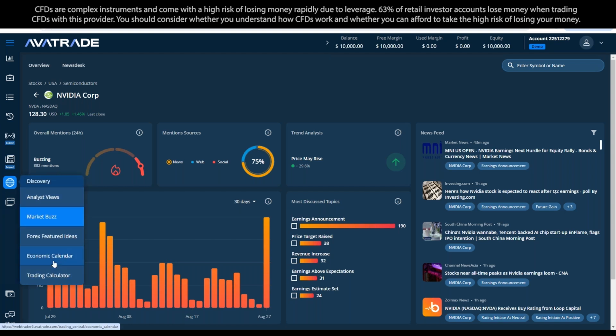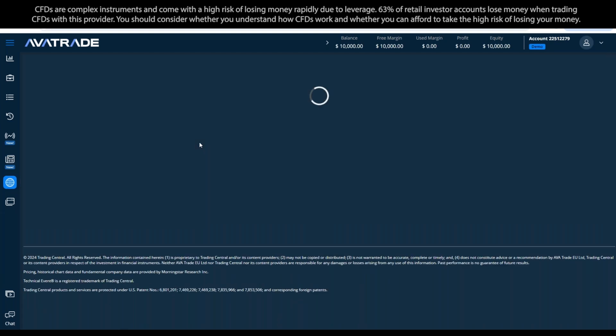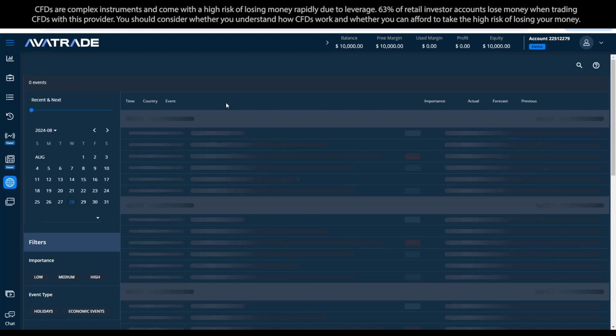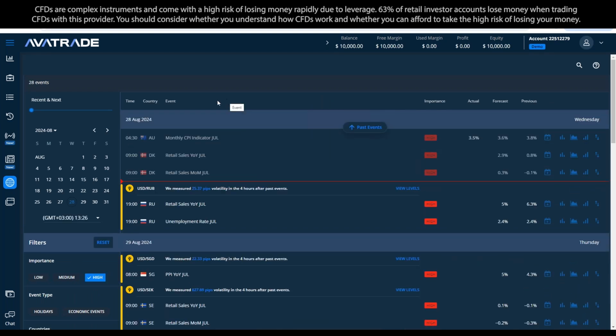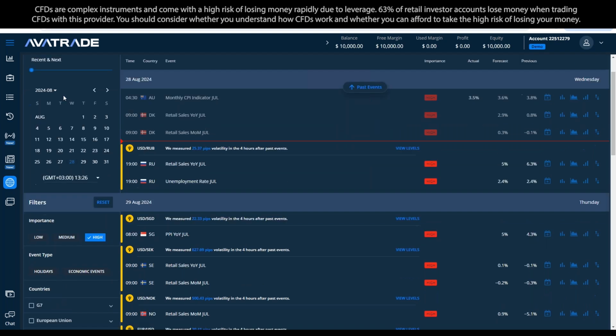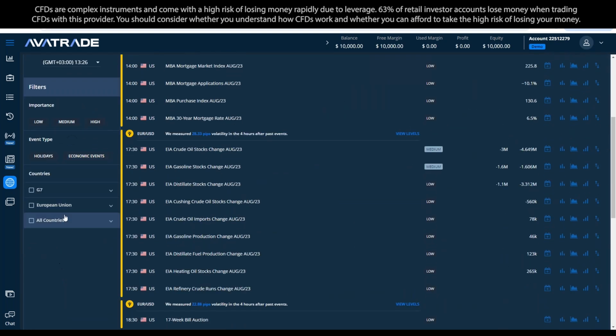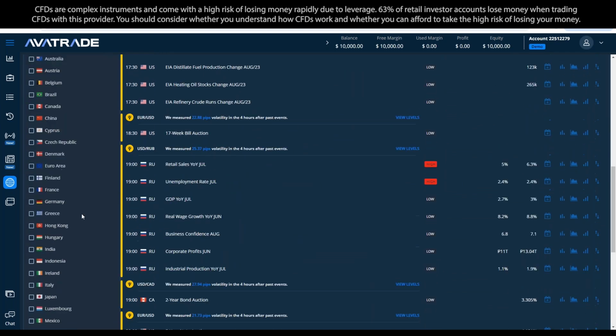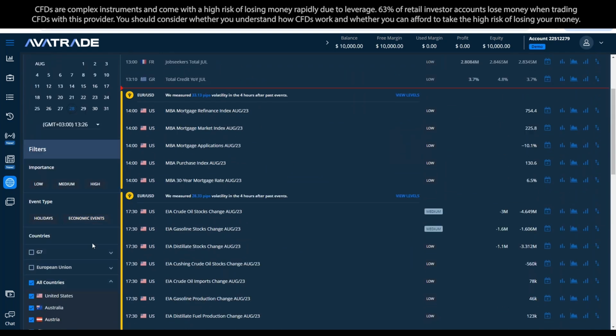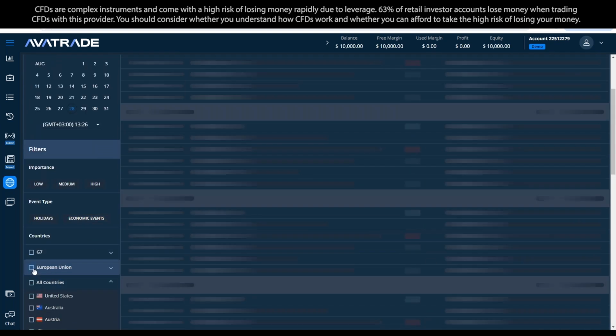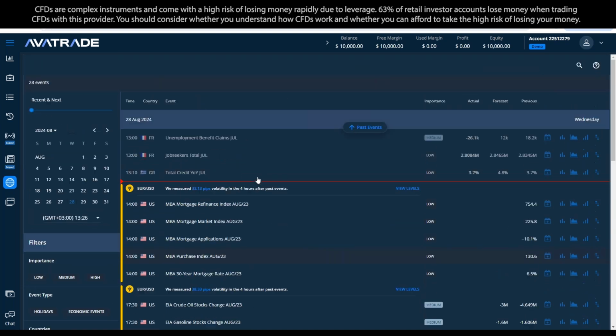Now, the economic calendar. What you can do here, I see it's already filtered. Let's first reset everything to the default. Set the countries as well. Very good. Okay, let's keep it this way. Just wanted to fold it. Okay, now the economic calendar, how does it work?